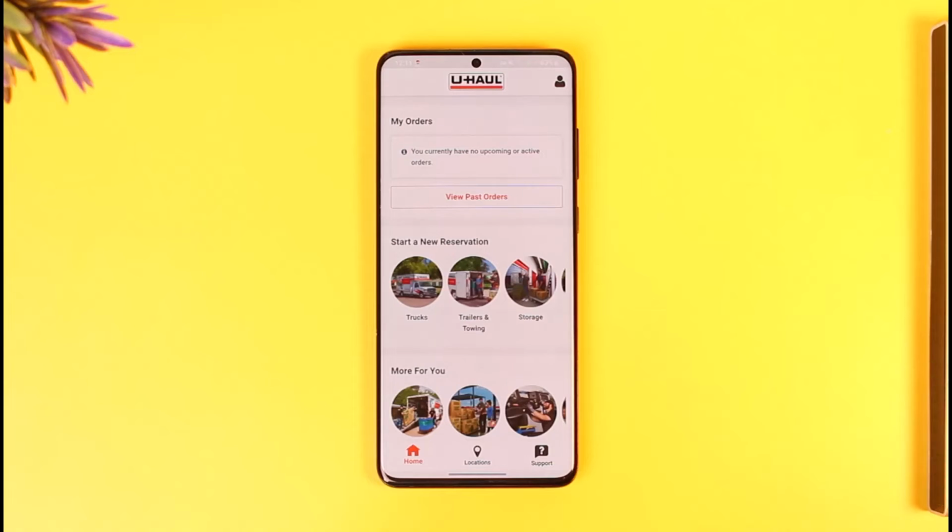In today's video we will learn how we can figure out how much it actually costs to rent a U-Haul truck to move your objects and your stuff. So make sure to stick with me till the very end.